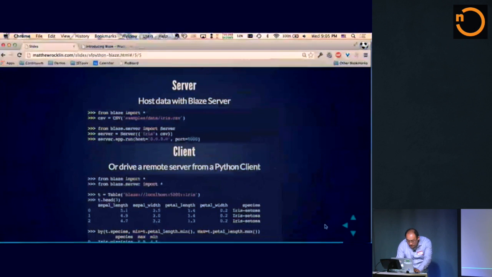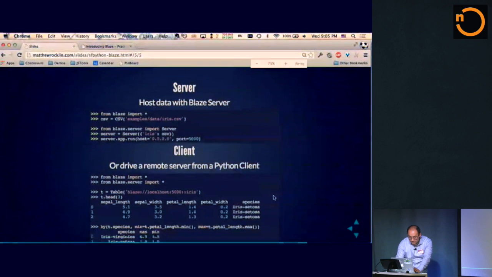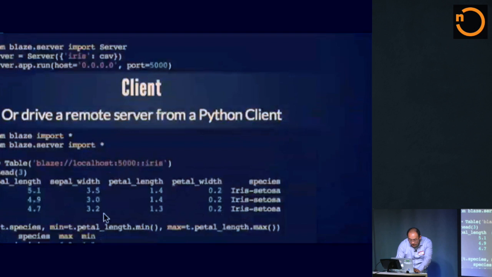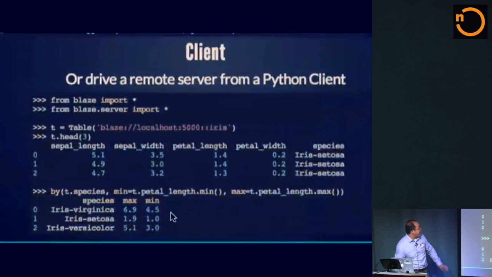I want to show you that it's actually doing it here, right? This by function here, Blaze understands this is actually the remote data backend. I'm going to compile this expression, which looks like a function call, smells and quacks and looks just like NumPy or Pandas, but is actually going and sending that expression to the server side. It's running on the server.